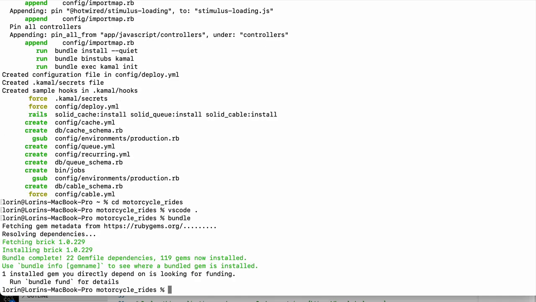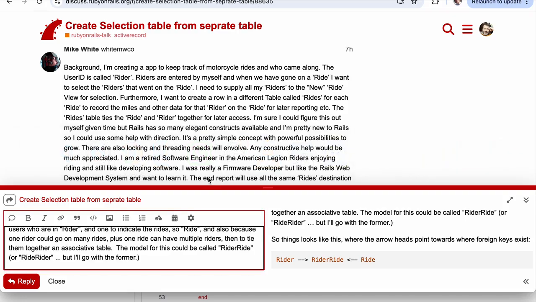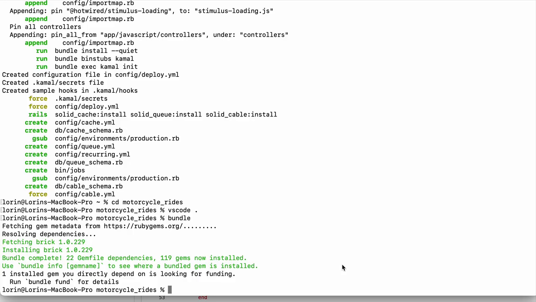And then let's build out those three tables. That's the rider and the rides, and then that middle associative table as well. This one we'll call rider_ride. So do bin/rails g migration. We'll call it create_rider. We'll have a name and a phone number for those folks.